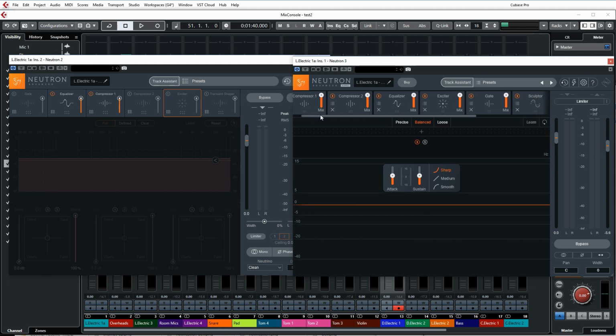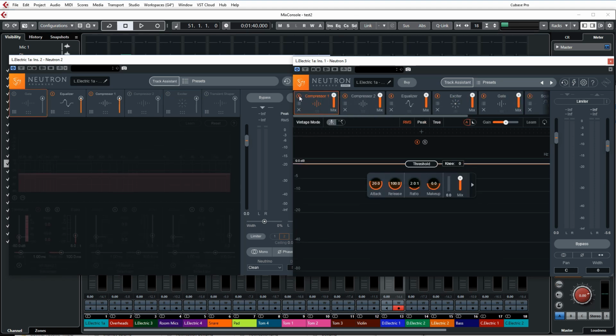Okay, so we have, by the look of it, same amount of compressors, same equalizer, same exciter, same gate, same transient shaper, but we've added one extra plugin called Sculptor. Now, from a control point of view up here on the menu, all looks to be identical, other than the fact that we can remove plugins. But the actual look and feel is a lot different.